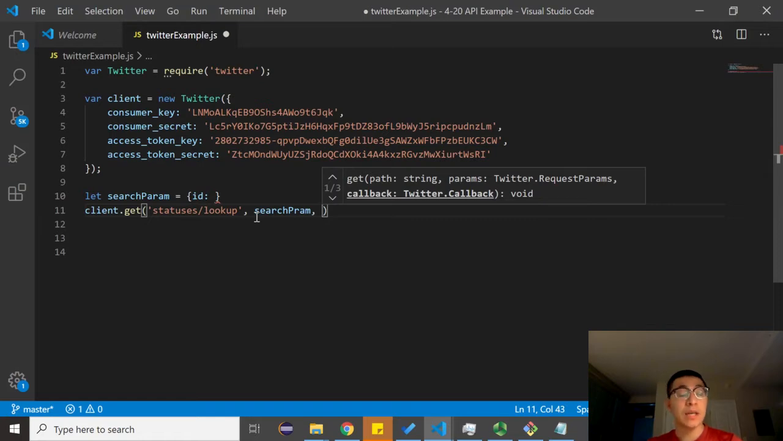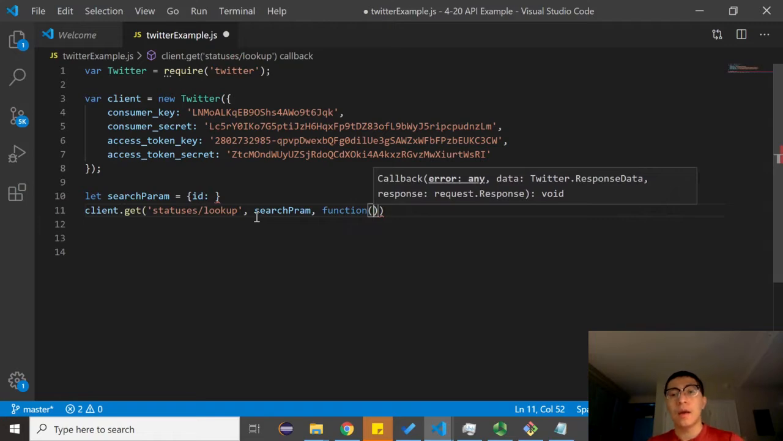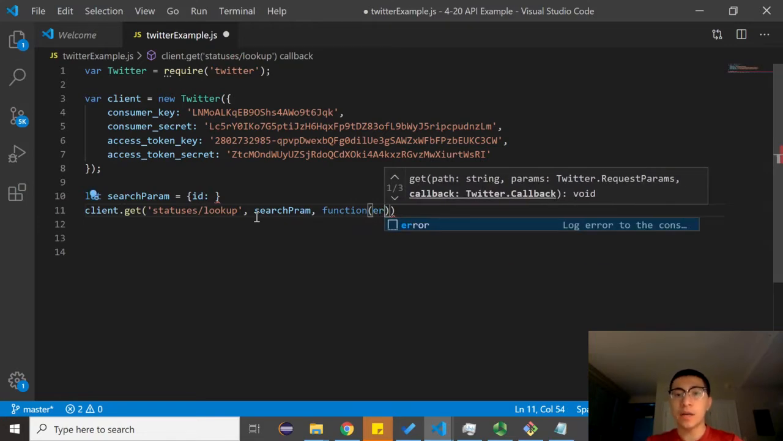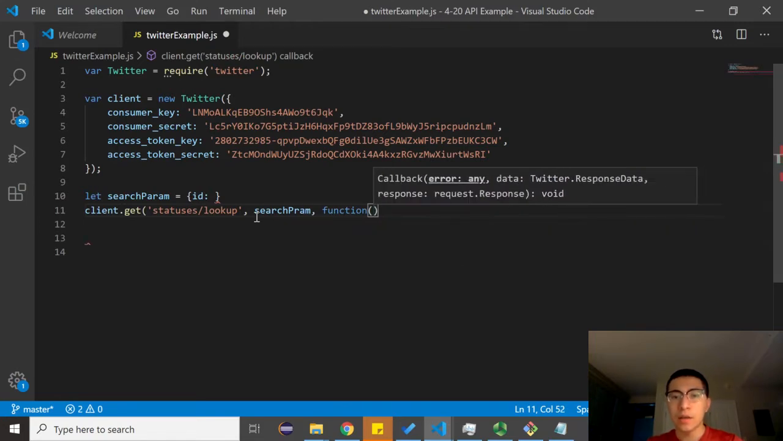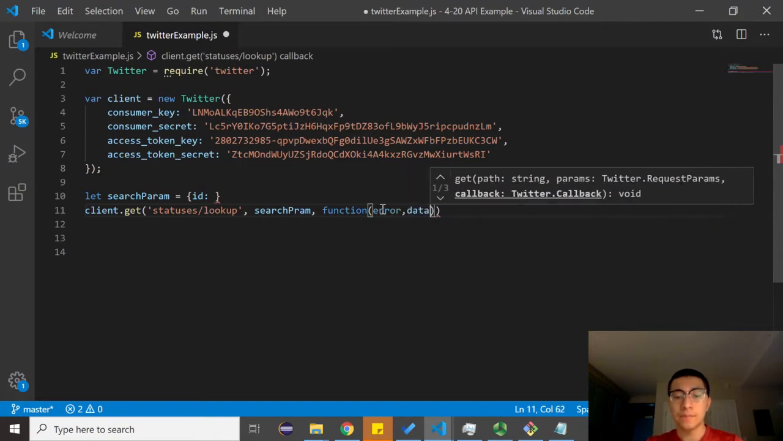And please pay special attention to what this callback function actually needs to use. In this case, it's going to be function, and then I'm going to have error, and it'll tell you actually right there. You might have just seen it. Error, data, and then response. So those are the three parameters for the callback function that it needs you to create. In other words, error, comma, data, comma, response.